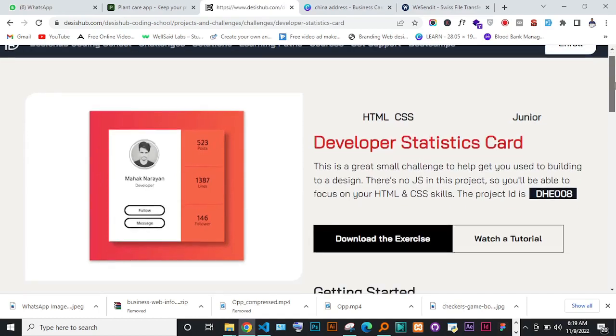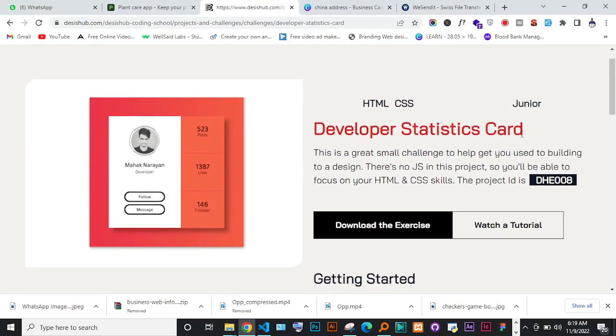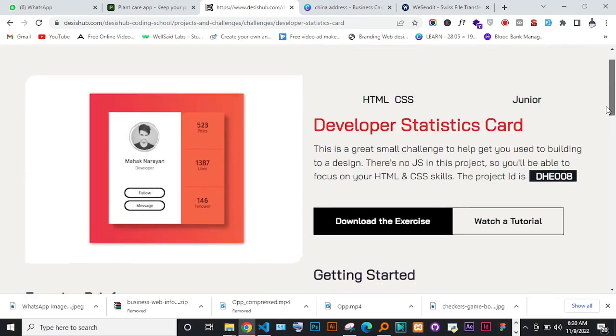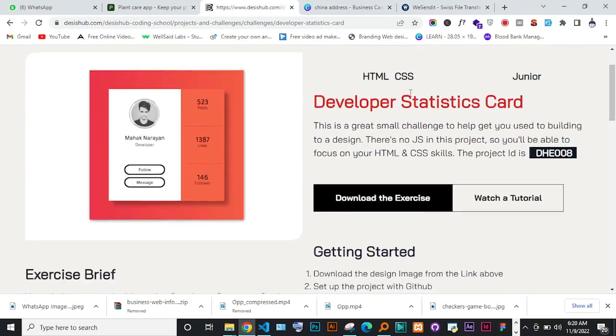You can see here it is a developer statistics card. This is a great small challenge to help you get used to building to a design. There is no JavaScript in this project, so you'll be able to focus on HTML and CSS skills, right? So this is fairly easy. And when I finish this tutorial, I will link it here.